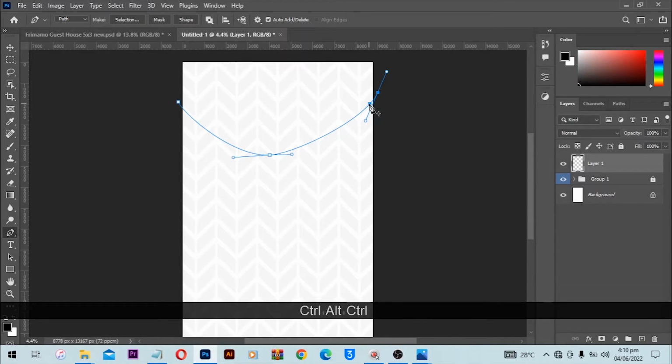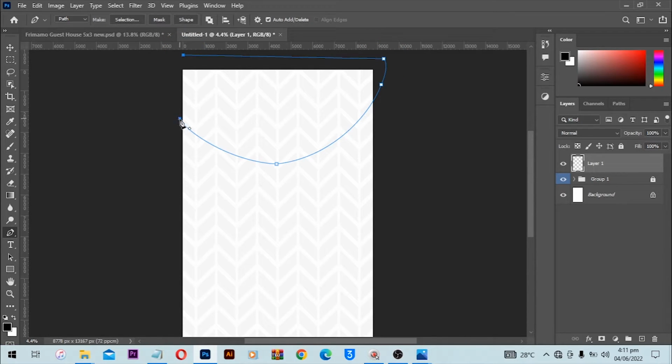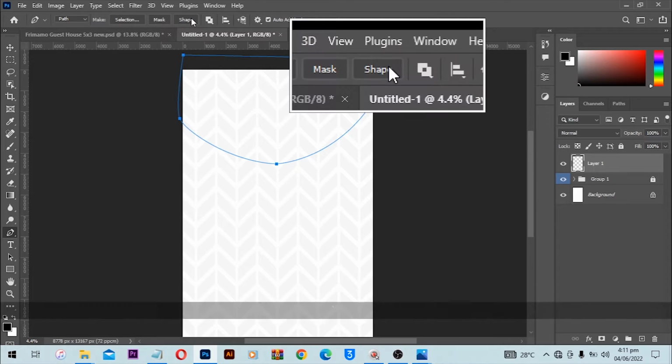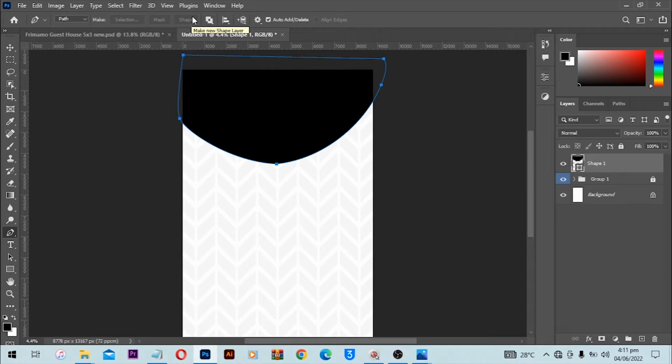So I'm just holding down the Ctrl key and clicking this one to position it where I want it to be initially. Then we can go around this area and click on the shape tool over here. Then boom, you are going to get something like this. We don't need any color. Then from here, we don't need to change the background of this because we are going to replace this one with an image.